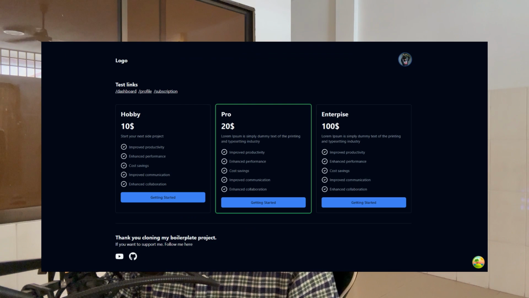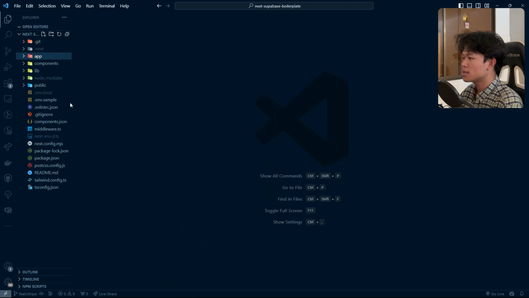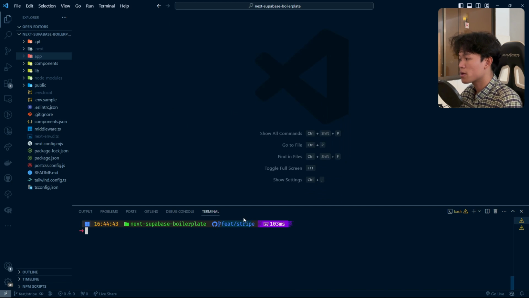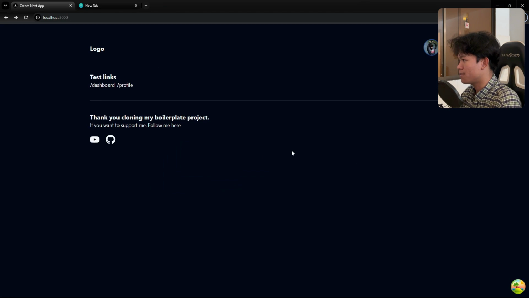Everyone, in this part, we're going to connect our Next.js and Supabase boilerplate with Stripe. So we're going to build a subscription component so the user can subscribe, and after that they can access the subscription page. All right, so right here you can see this is the boilerplate that we have done so far. And right now I'm going to create a new branch, which is going to be feat/stripe, where we're going to connect with Stripe. And this is the boilerplate as of now.